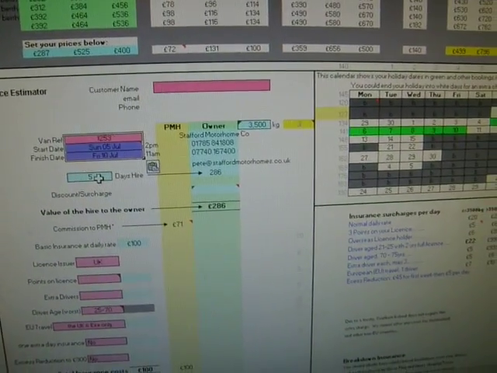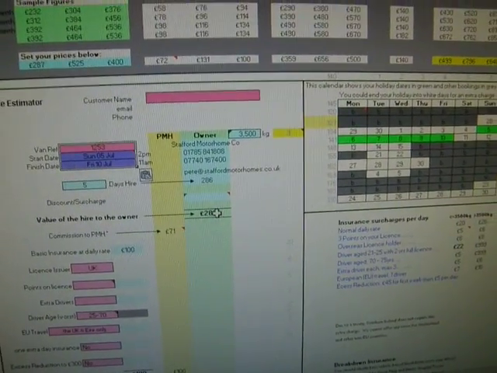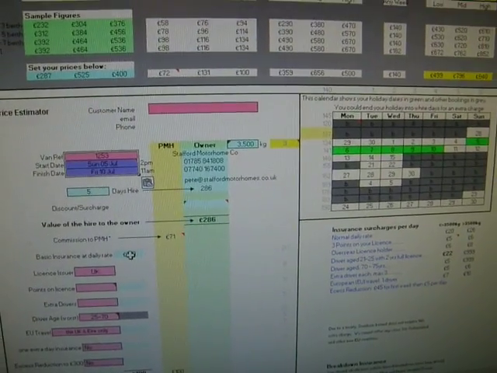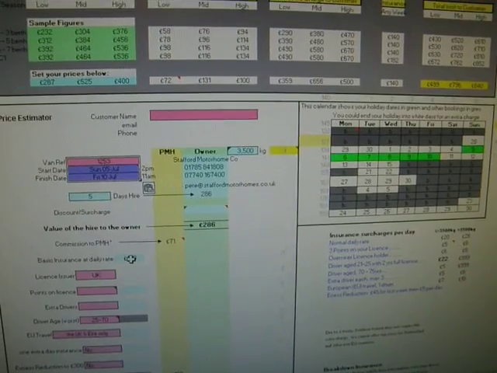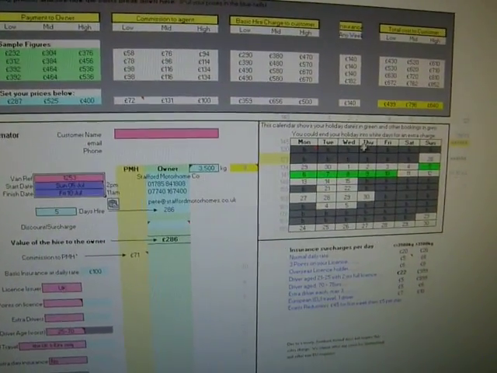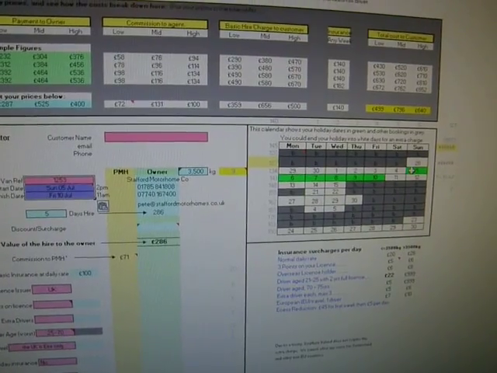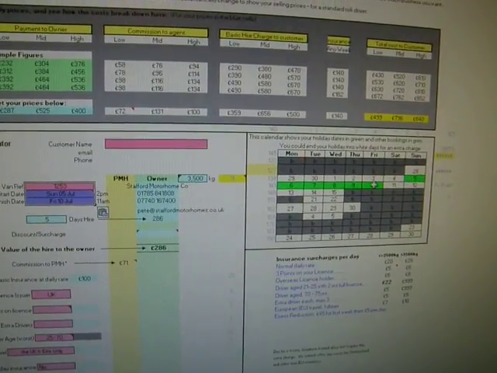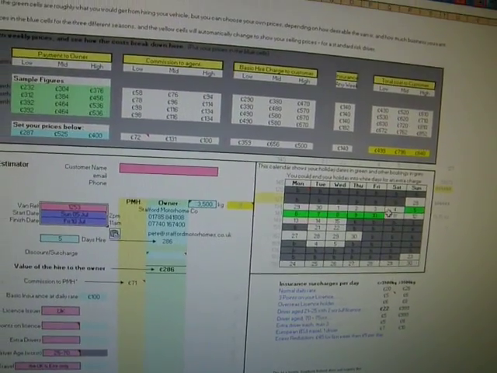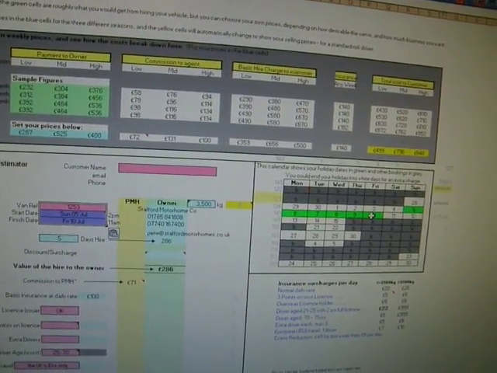It's calculated the number of days, worked out how much the owner will get, the commission to PMH, and the insurance at the daily rate. Over here it's also taken a view of the calendar and shows that the dates in question are available, so it just confirms what we knew from the availability chart, that they are good dates.